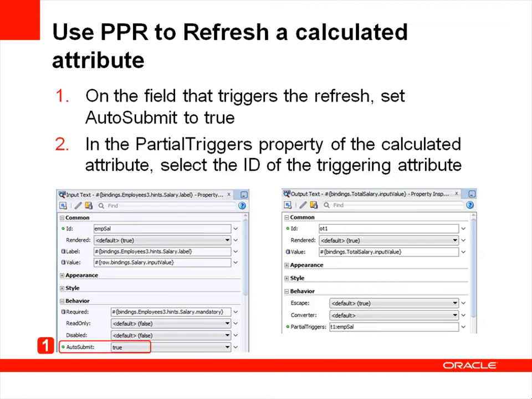On the field or control that triggers a refresh, in this case, salary, set the auto-submit property to true and specify a meaningful ID. Then, in the partial triggers property of the calculated attribute, in this case, total salary, select the ID of the attribute that will trigger the calculation. Select EmpSal. Now, let's see how to set up the page so that the value of total salary gets updated whenever the value of salary changes. This is very easy to do.